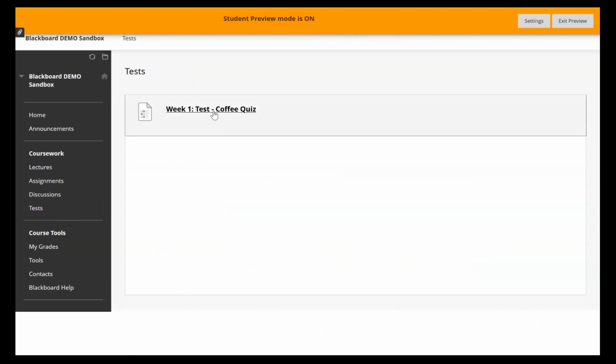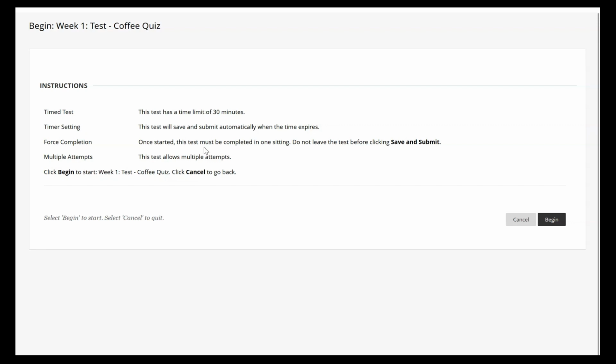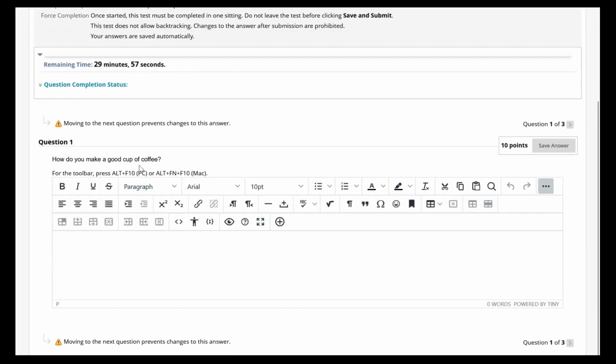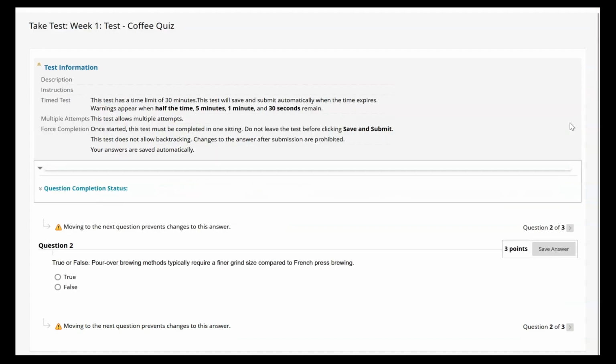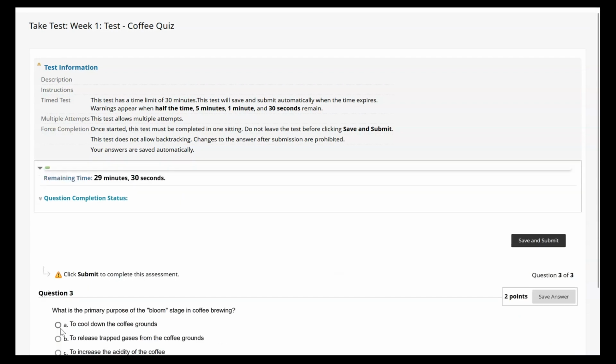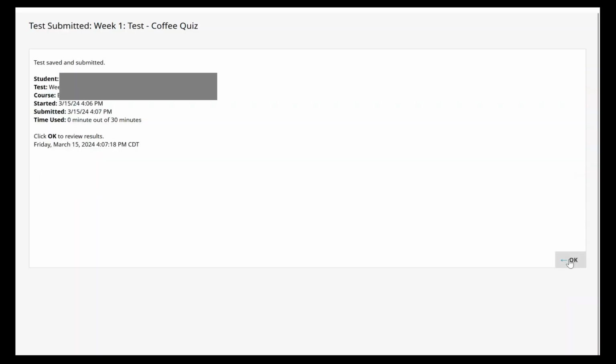And for a test, I can click the test link. It'll give me the prompts. I can begin my test. And this is the essay question we created. And type in my response here, save answer, move on to the next question. And once I'm done, I can hit submit.